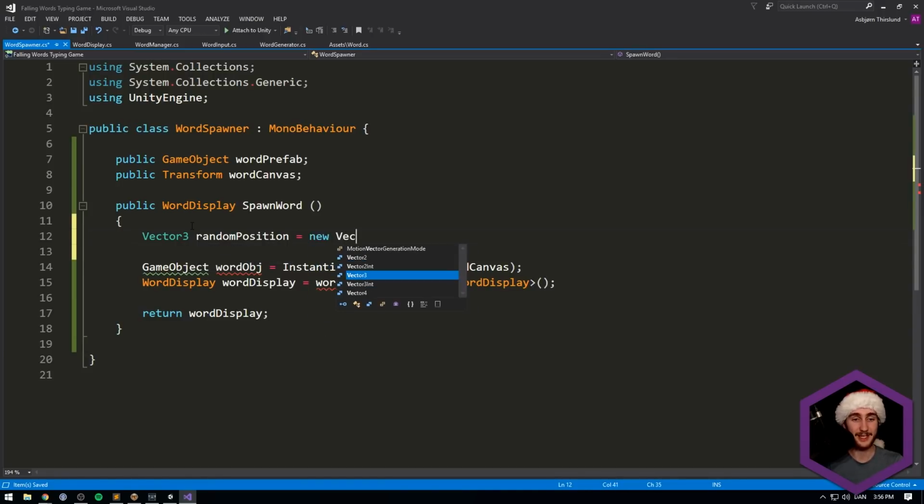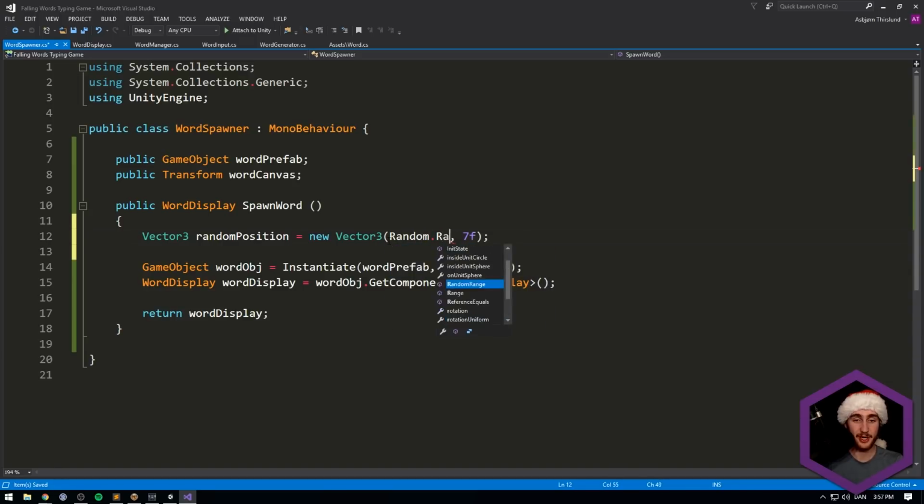I will set it equal to a new Vector3. Here we'll want to feed it an x position, and this is what we want to be random, some kind of random x, and a y, which we're going to set to something like 7 tall. And the random x position is going to be Random.Range between, I think, something like negative 2.5f and positive 2.5f. Make sure to put the Fs there, to show that they're floats. I think that should be within the range of our screen.